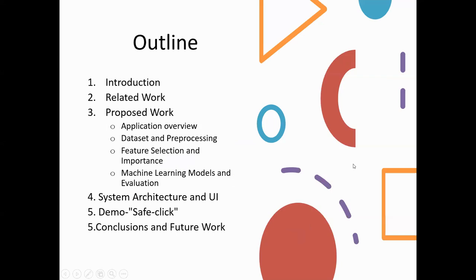Here's the outline of our project. In the introduction, we'll explain what phishing is and the challenges it creates, and how our project SafeClick helps to overcome those issues. The related work will discuss the older techniques like blacklists and heuristic-based systems, and explain why our machine learning approach is much more effective than those techniques.